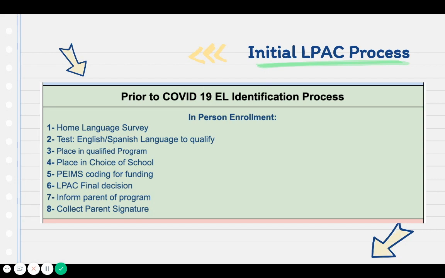Then the LPAC met, reviewed the home language survey, testing results, and the recommendation given by Student Services to make sure there was alignment of what the student needed. The LPAC gave the final recommendation for program placement and recommended it to parents through a parent letter. The parent letter was then signed and returned to the campus to be placed in the green folders.